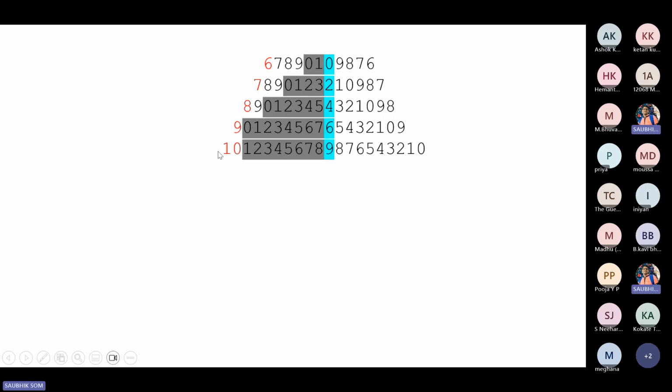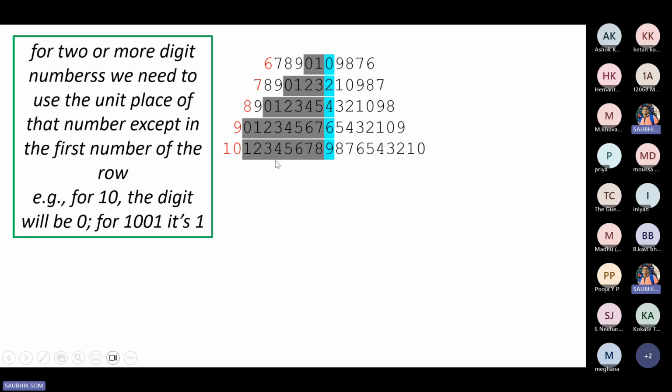But for the first digit, it should be two numbers. So for example, if it is 10, then instead of 11, I'm printing the unit digit, that is 1, then for 12 the unit digit 2, 3, 4, 5, like that. So for 2 or 4 digit numbers, sorry, the spelling mistake, we need to use the unit place of that number except in the first number of the row. That is, for example, for 10, I'll use 0, and for 1001, I'll see 1.